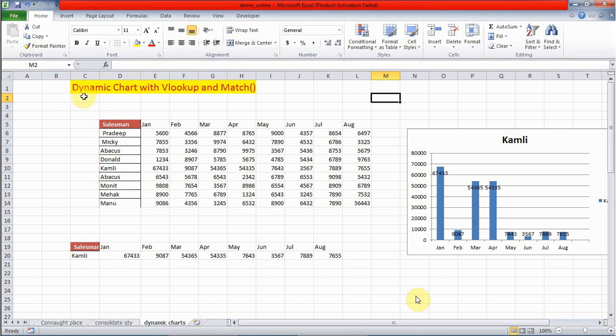In this video, I will cover dynamic chart with VLOOKUP and match function. For this, I am taking data of salesmen and their sales in the respective months. This is of January month, Feb month, and it will go up to August month.